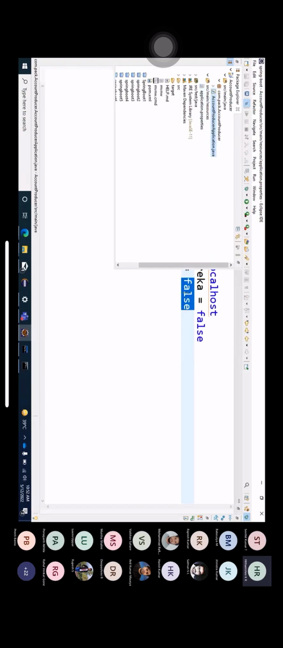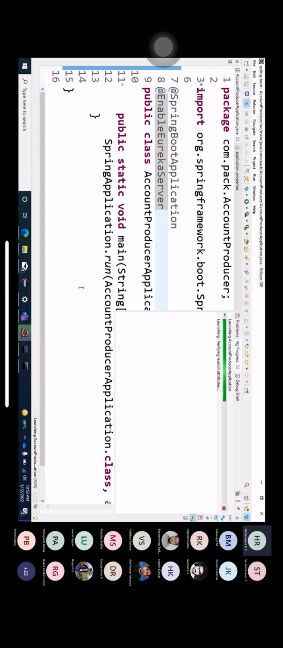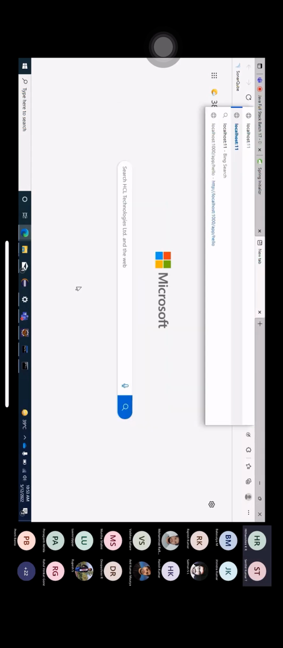Now everyone, start your application. In the browser, go and give localhost:1111 and check whether your Eureka dashboard is opening, as you see on the screen. Yes, is the Eureka dashboard opening for everyone?